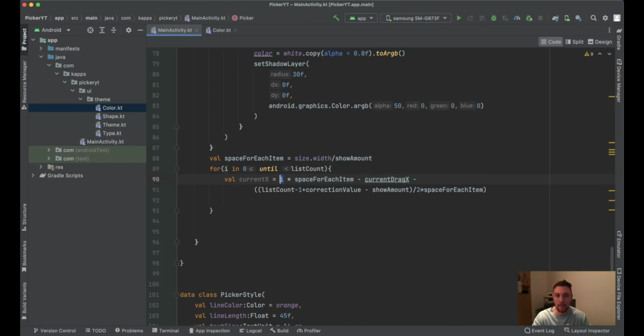And then we have i equal to 1, so we add 1 times the space for each item, so it's almost at the left, but not at the very left. And this minus currentTrackX is not important for now, because this is 0 anyway, and we don't care about tracking right now. And this calculation here means that we have the same amount on the left and the same amount on the right of our centered value.